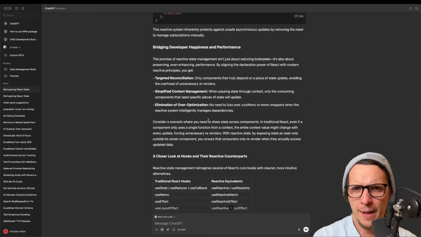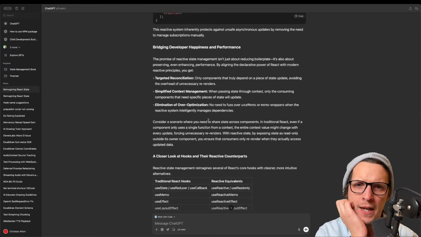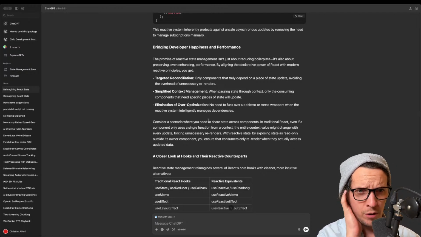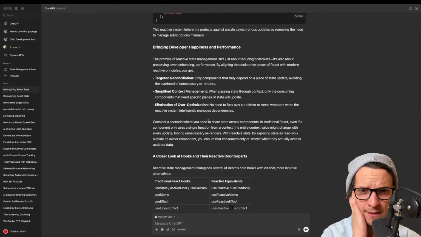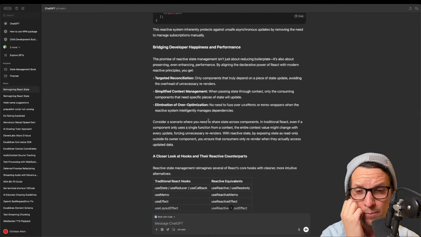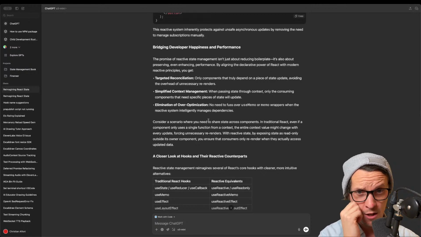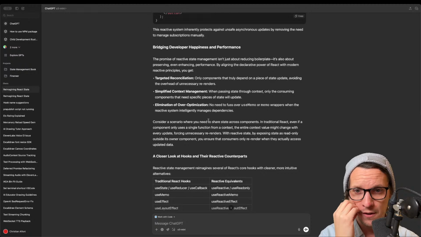Anyways, bridging developer happiness and performance. The promise of reactive state management isn't just about reducing boilerplate. It's also about preserving, even enhancing performance. By aligning the declarative power of React with modern reactive primitives, you get targeted reconciliation. Only components that truly depend on a piece of state update, avoiding the overhead of unnecessary re-renders.